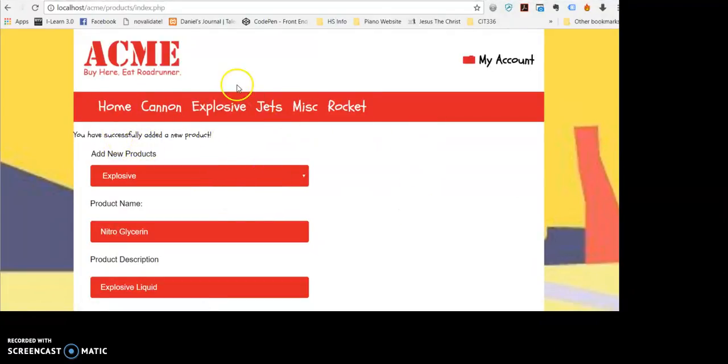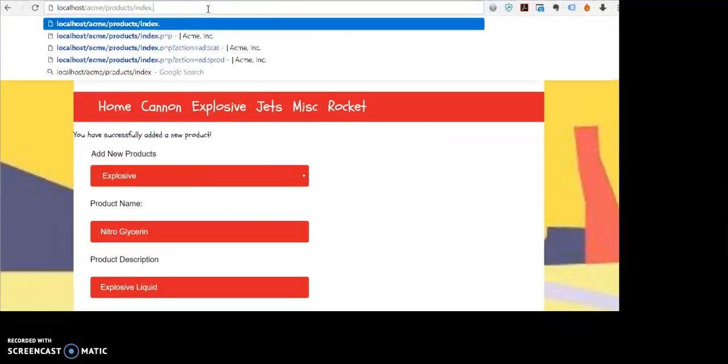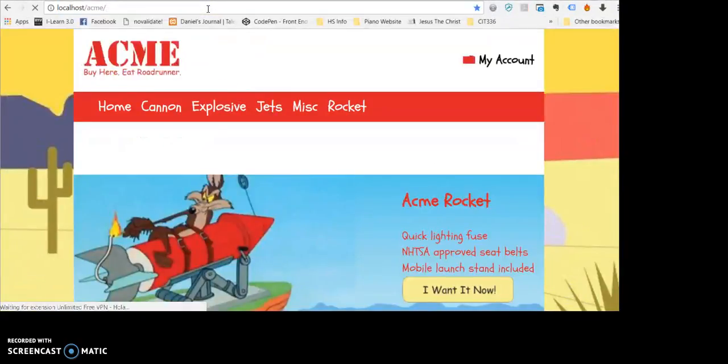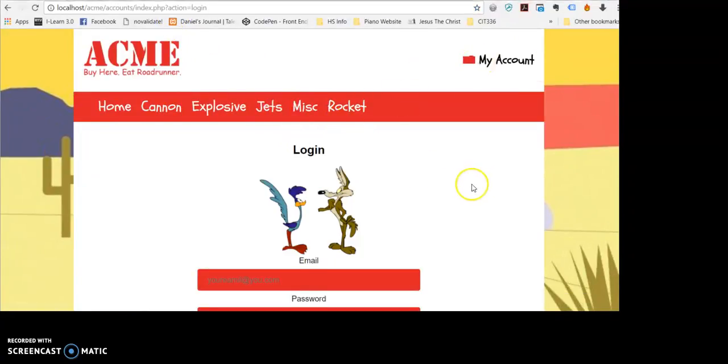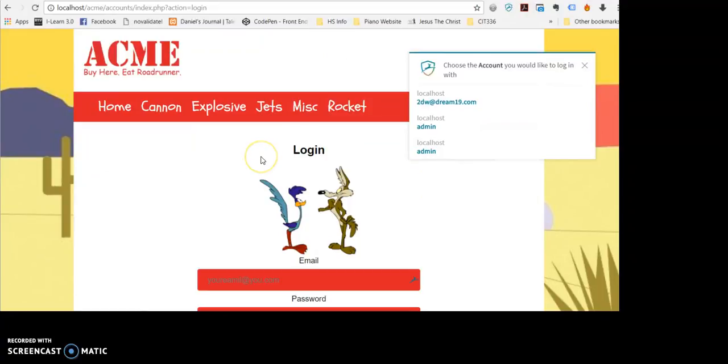So here is the products view, and then we can go just back to Acme and see that it's on the home view, and that it's also on the account view here. And I think that'll do it for my enhancement number 5. Thank you very much.